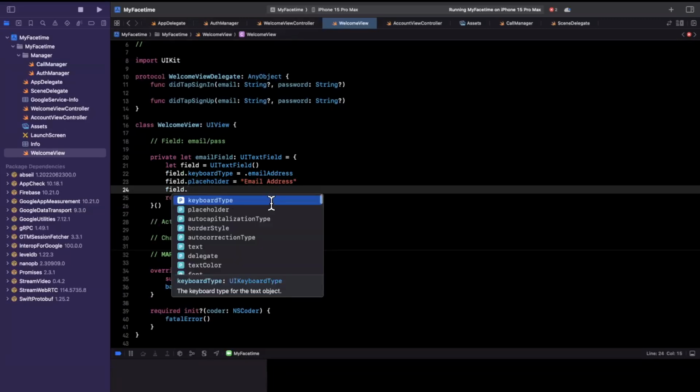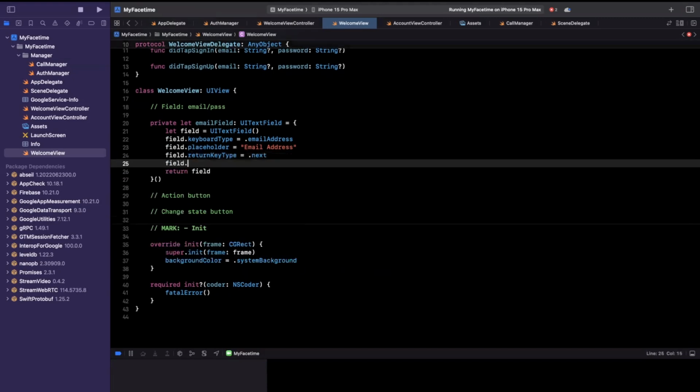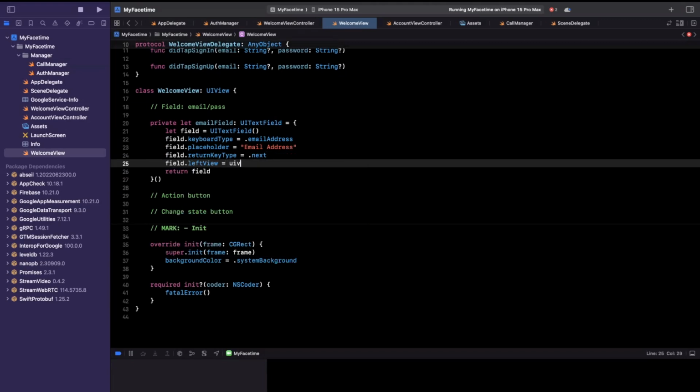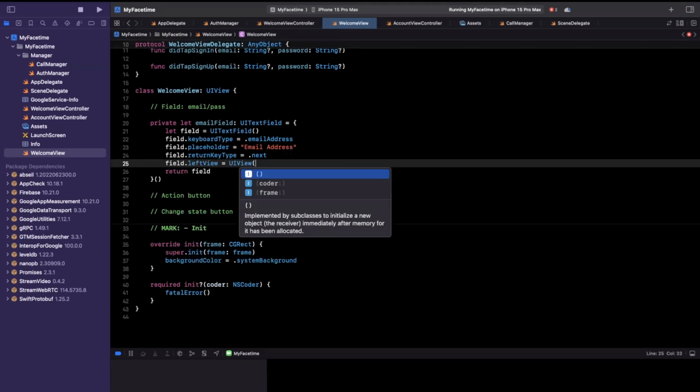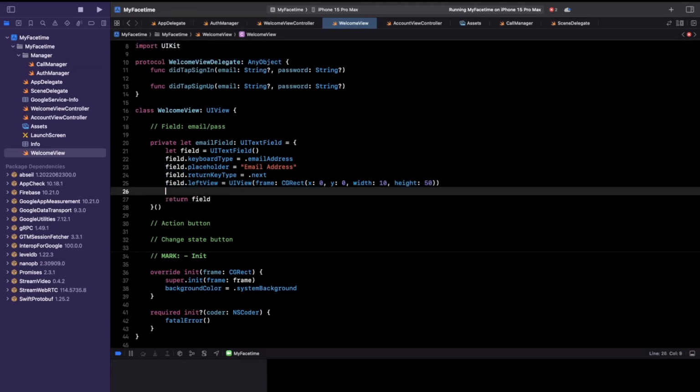Here we'll do field.returnKeyType is going to be next. Next up, we'll do field.leftView. This is a bit of padding inside of the field itself. We'll do a UIView, CGRect, and this will be 0, 0, a width of 10 and height of 50, kind of some numbers that I've come to use pretty often. You can tweak it as you see fit.